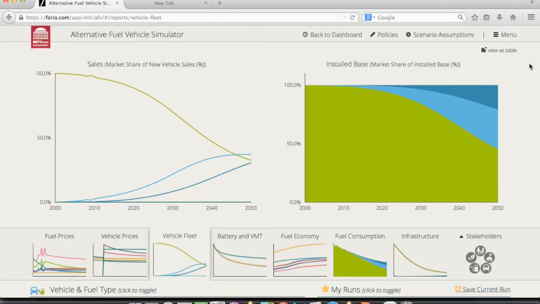But what I'm going to do now is just pass control over to my colleague, Jaime, and Jaime's going to go through explaining a little bit about the UI builder and how to create interfaces that look like this alternative fuel vehicle simulation.